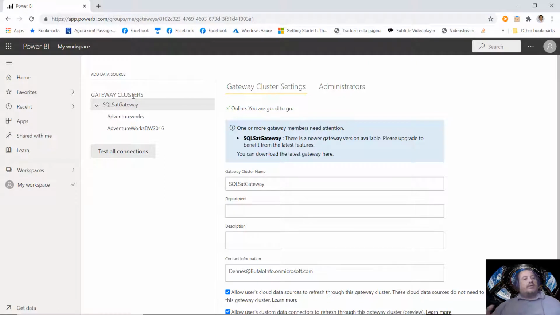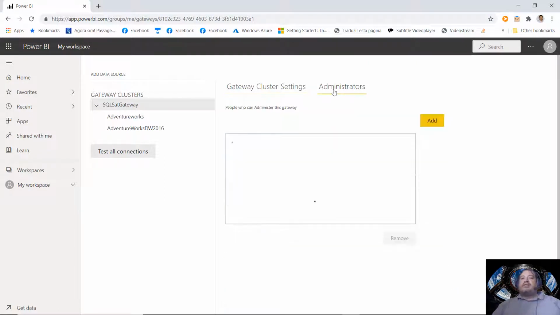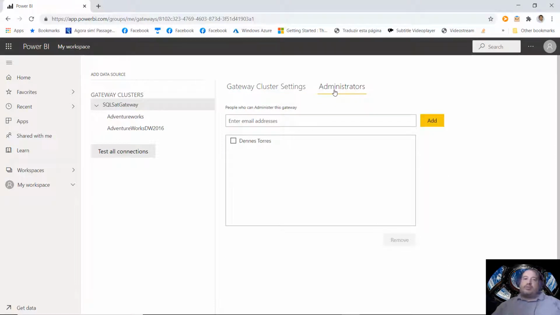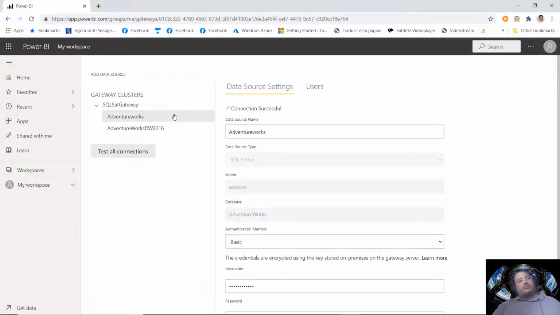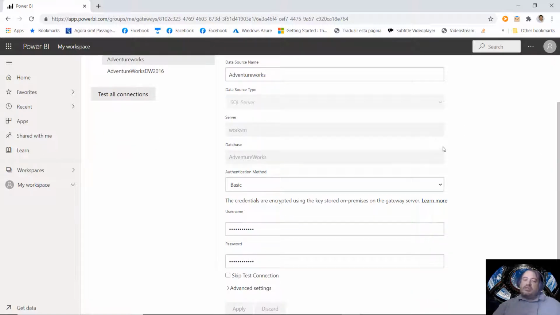A portal administrator can set up the gateway and delegate the administration of the gateway to another user. This is very interesting because this becomes a hierarchical administration system. So the portal administrator can delegate a gateway administration to another user. Then, the gateway administrator can create connections on the gateway, connections to different data sources through that gateway.